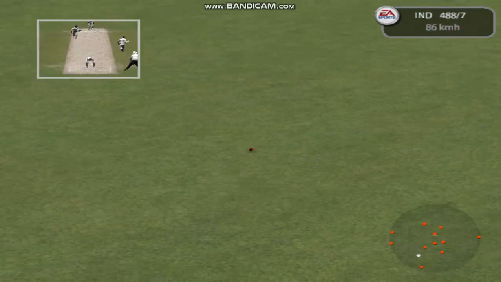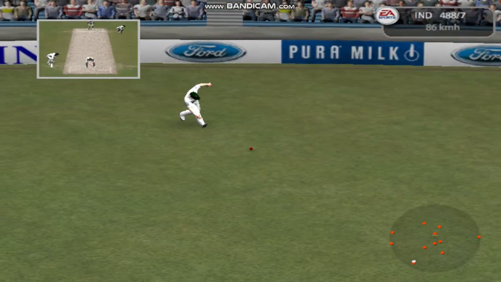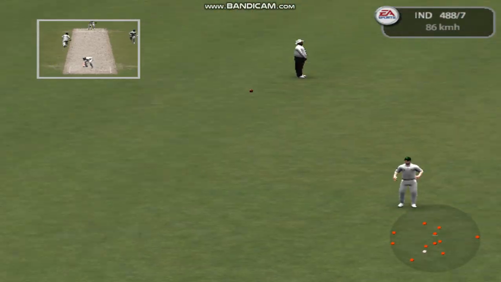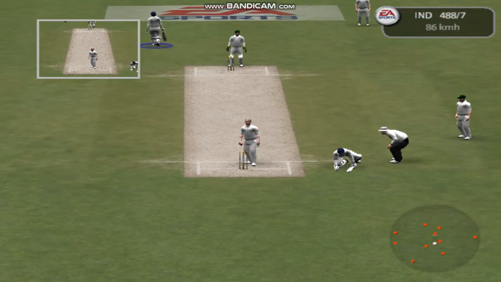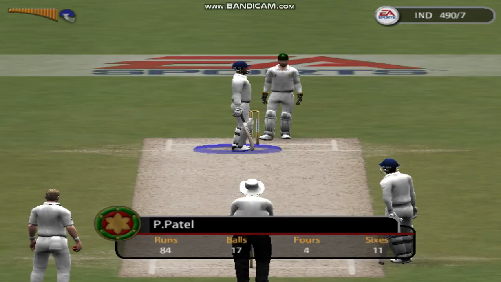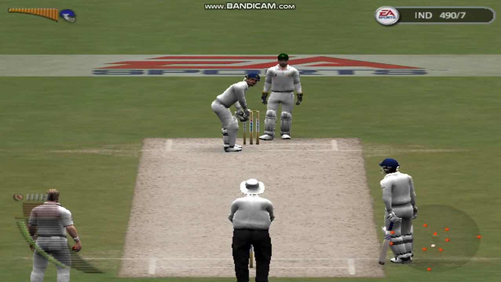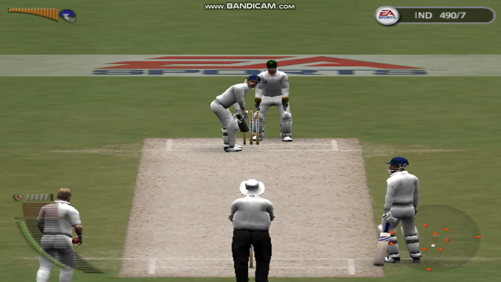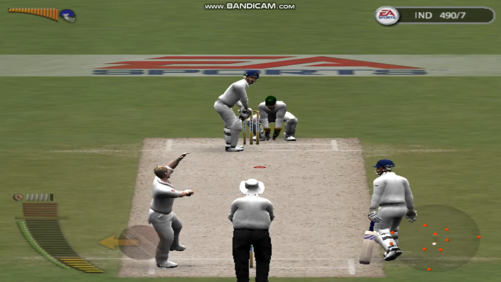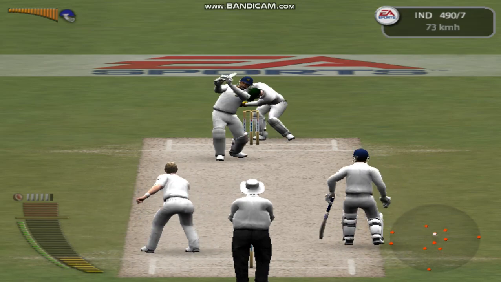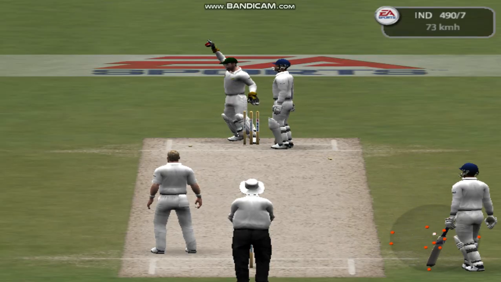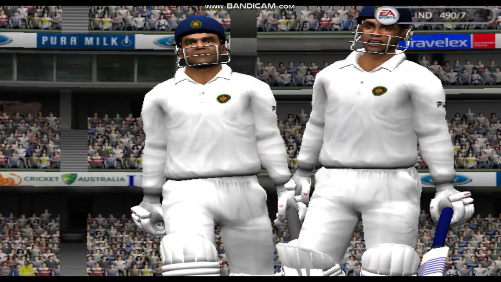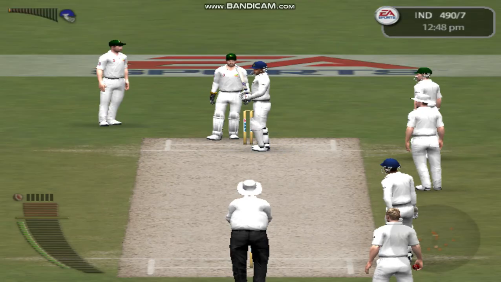Yes. Fielded by the man at long on. He was pushing his luck a little there. A couple there. Warne continues. That is a perfect line. That's a big appeal. He's got the green light. Agarkar is now facing.